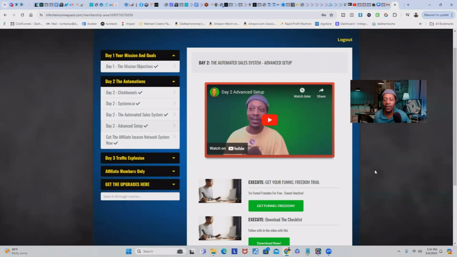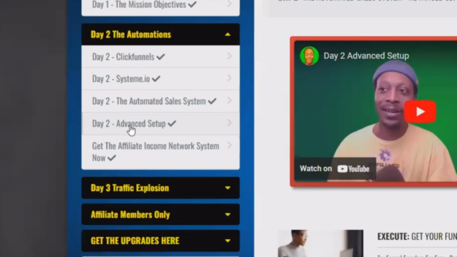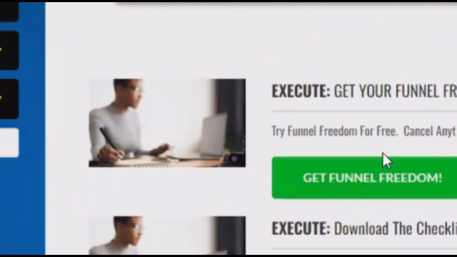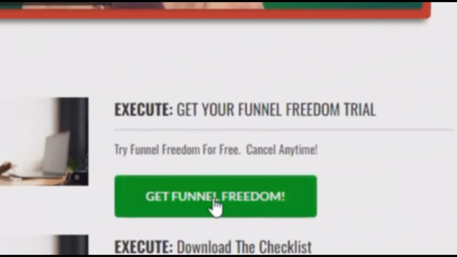Inside the 72-hour infinite passive income quest is where you'll also get options to partner with Jonathan Montoya with his Funnel Freedom software. On day 2 of the challenge, or the infinite passive income quest, up under advanced setup, you're going to see where you have the options to create your account and get started with the Funnel Freedom software.